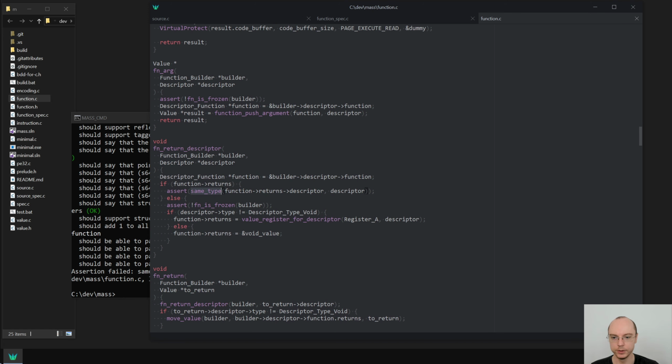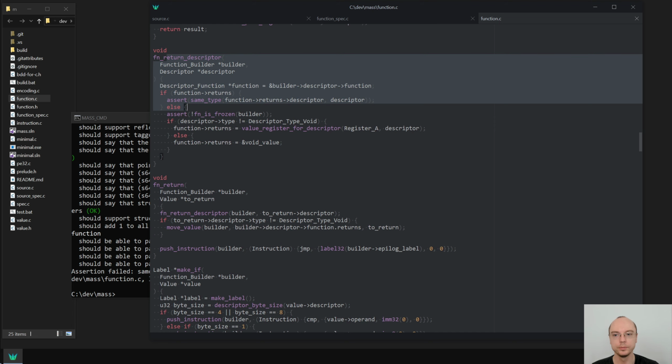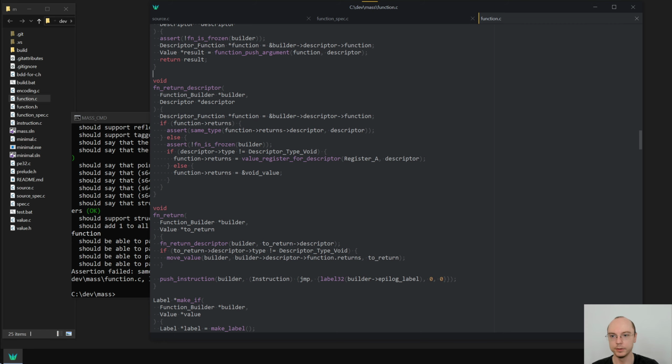So we have an assertion failure over here, which makes sense. It says basically if we already have a return descriptor, whatever we are trying to return should match that descriptor, which makes sense. And in the case of parsing right now, we always have a descriptor, which is also something we might want to fix. Okay, but I think this function needs to have an extra parameter.